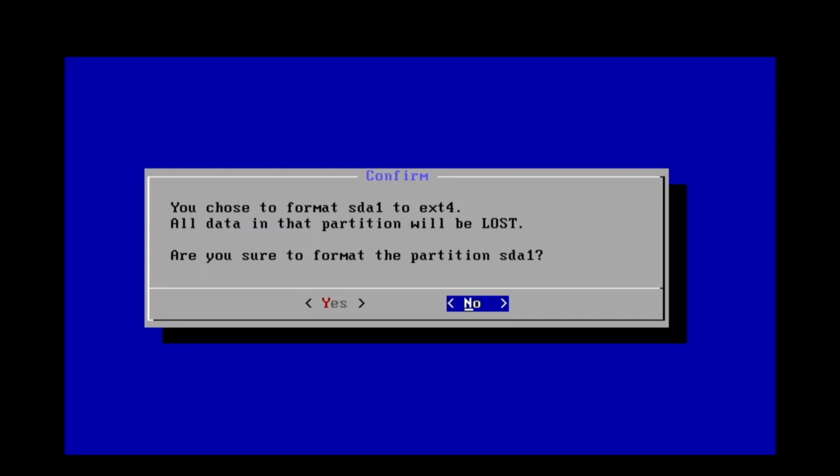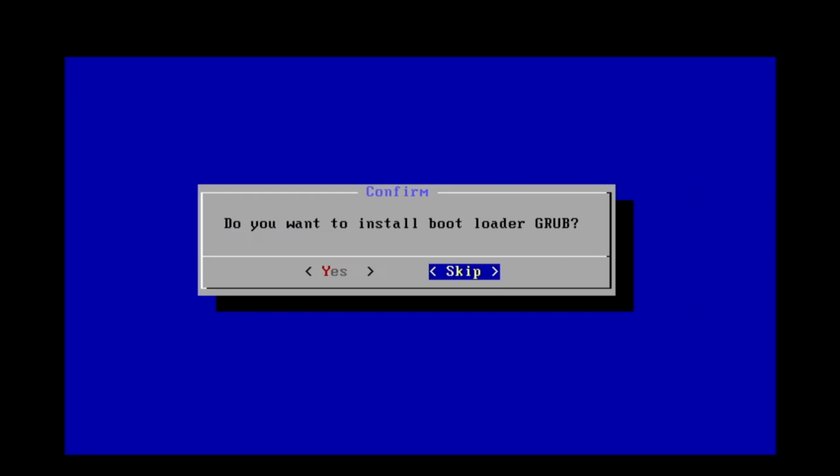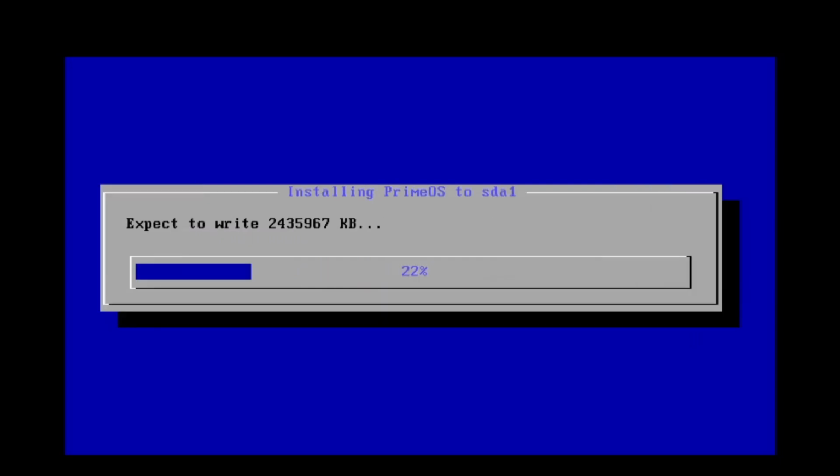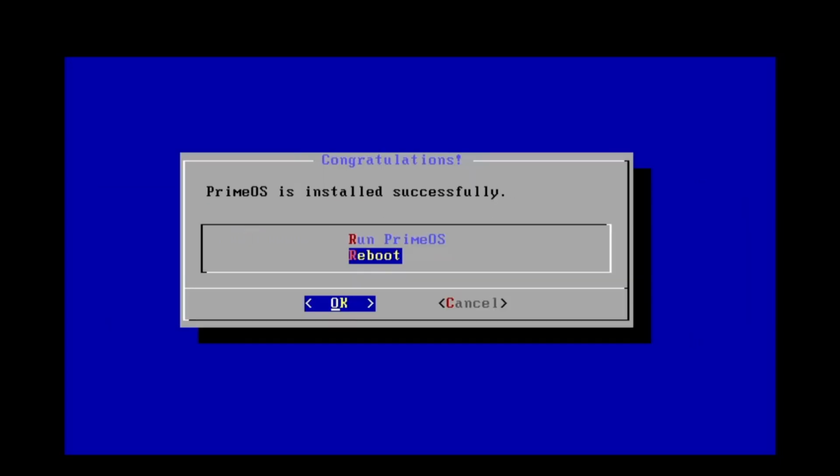Then you can format it by selecting yes, and it will ask, do you want to install the bootloader GRUB? Then you just have to click on yes because we are gonna install GRUB. Otherwise it will not boot, guys. After you select yes, it will write the data. Then you can reboot the system again to see Prime OS working, guys.